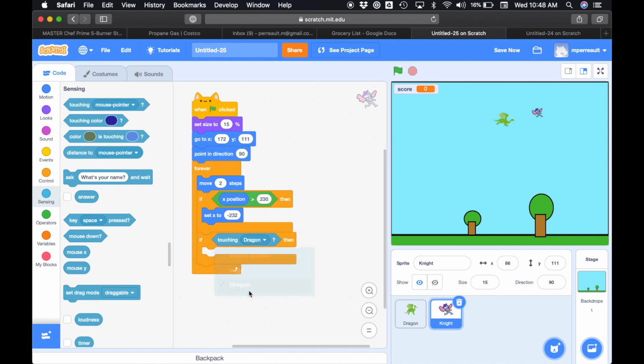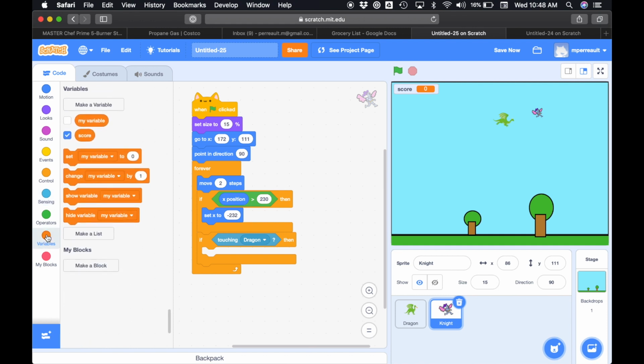So if it's touching the dragon, what happens? Disappear, hide. Yeah, maybe. But more importantly, what do we want to do? We want to increase our score. Well, yeah, or our score, really, right? We want to give a point. So we go under variables. And then we can just grab the change my variable by 1 and drop it here. But we need to change where it says my variable and choose score. So it increases our score by 1. We get a point. And then we're just going to have our knight appear in a different random location.